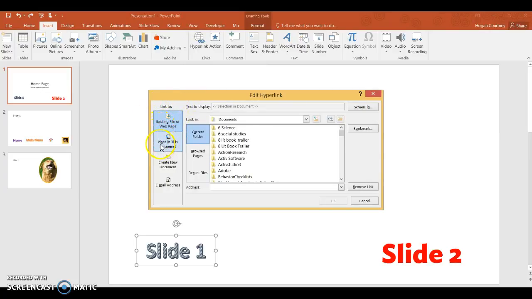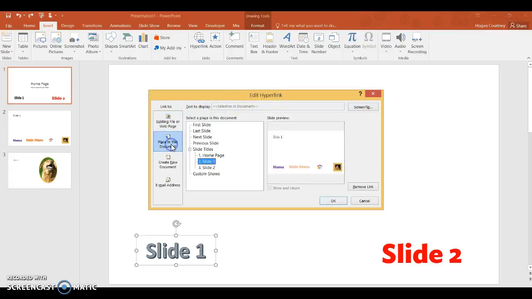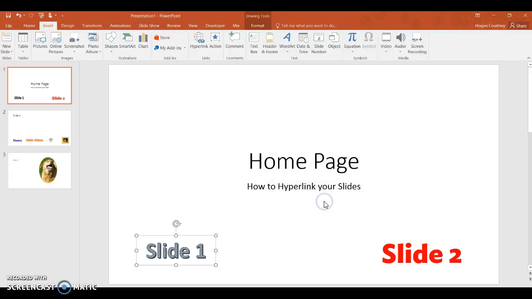And you just want to select instead the button that says place in this document. In other words, you're going to create a hyperlink to a place in the document. And when I do that, I get a list of slides here that I can link to. Okay? So from the home page, I want to link to slide 1. So I'm going to say OK.